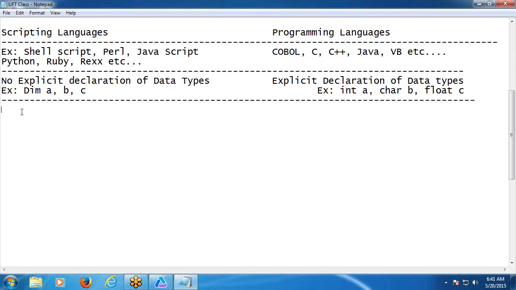See, no data type specification before declaring variables in case of scripting languages. In case of programming languages, explicit declaration of data types only.